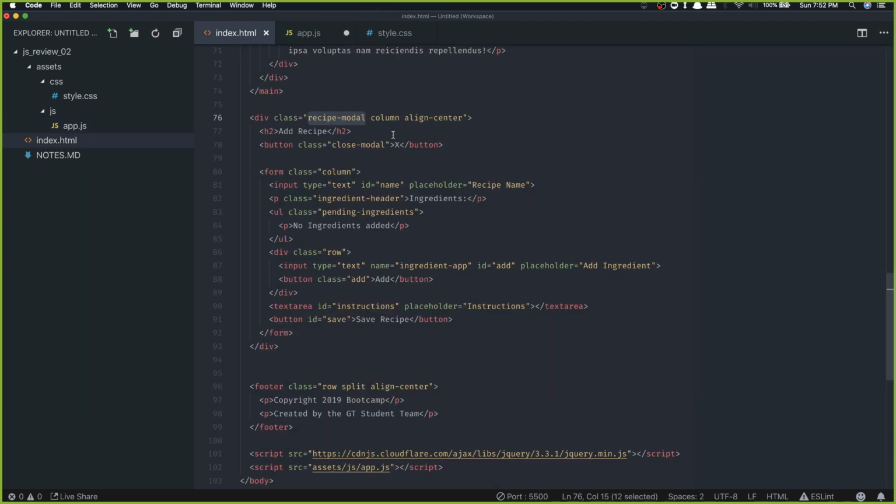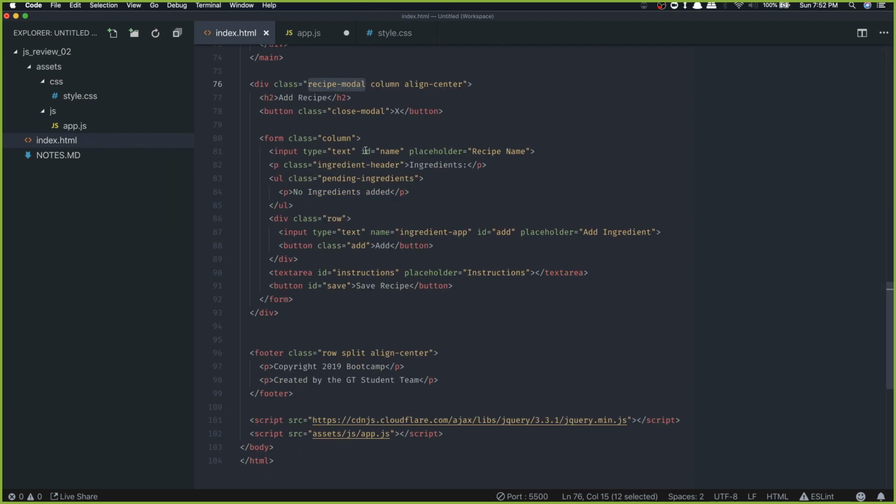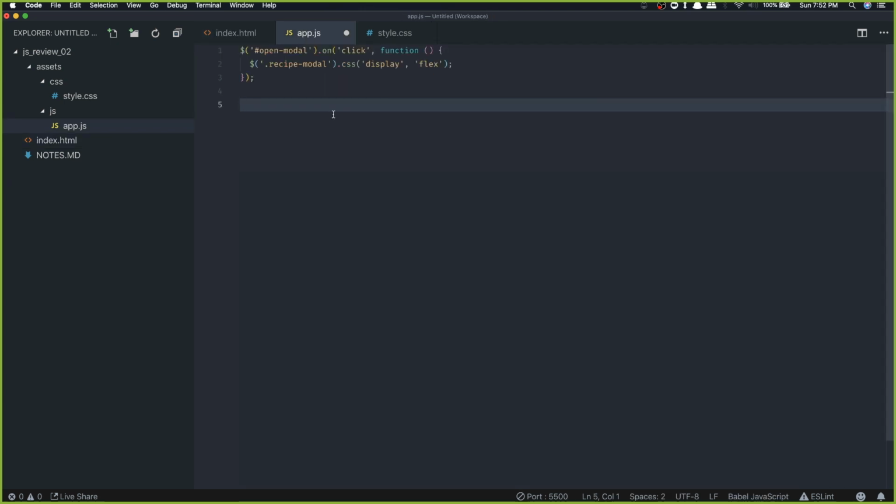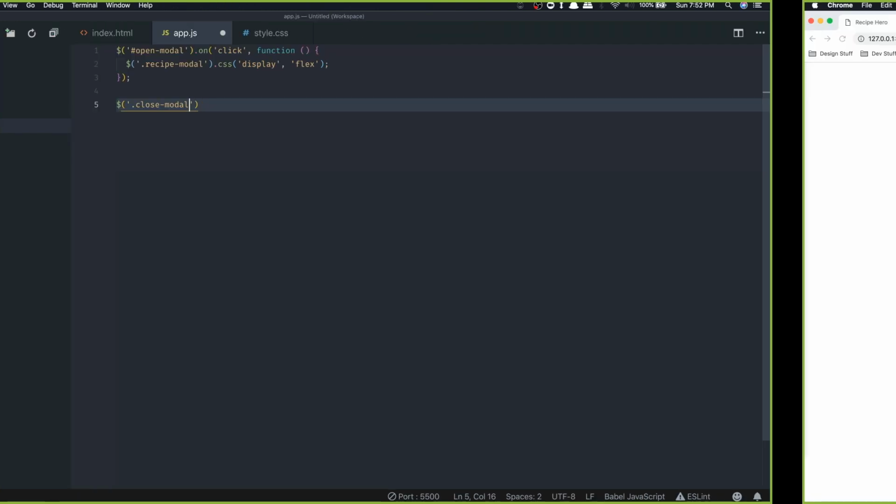Let's go back to our HTML. Let's look at our modal. We have a button inside that modal div with a class of close modal. Set another click like the one before. Okay, how about that? So let's go close modal, which is that X button we have right here.